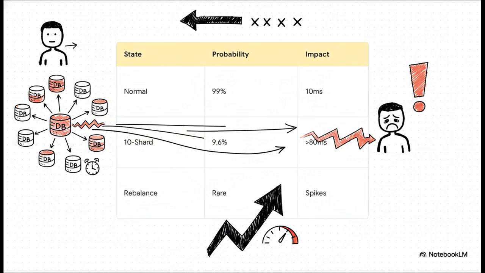You aren't just dealing with average latency anymore. You're battling the multiplied tail latency of your absolute slowest component at any given microsecond.